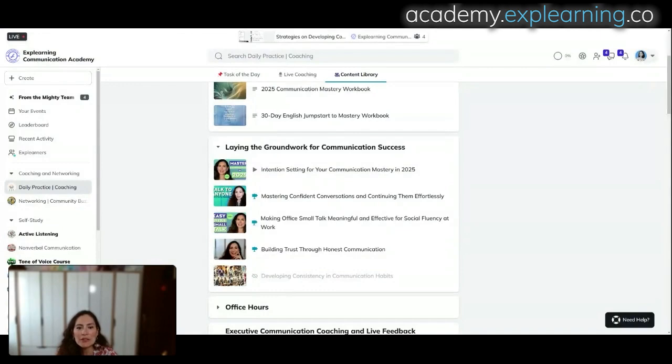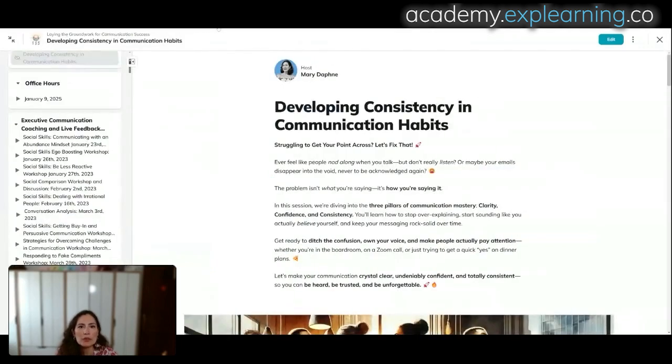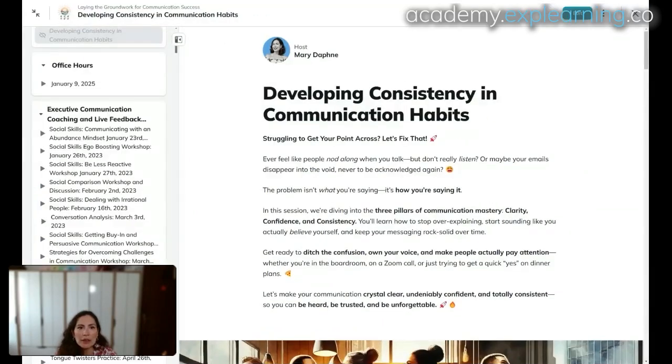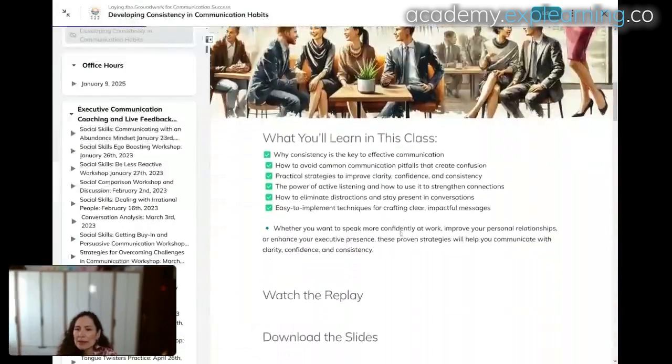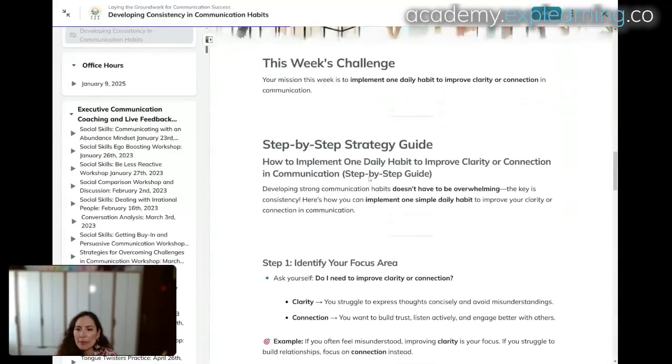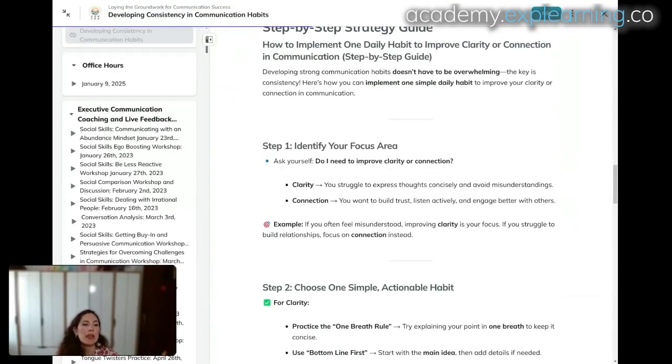Okay. You see under here, developing consistency communication habits. It will be in here. Once the replay is up, I will post it. But this is going to give you some ideas. This is like a step-by-step guide, right? So, for example, you want to think about, is it clarity or is it connection? If you feel like you're misunderstood, then maybe clarity is what you focus on. Or if you're really struggling to build solid friendships and relationships and business partnerships, then maybe it's actually connection.